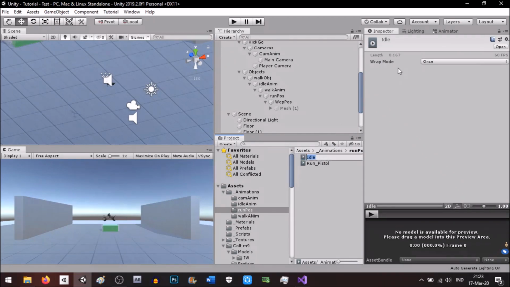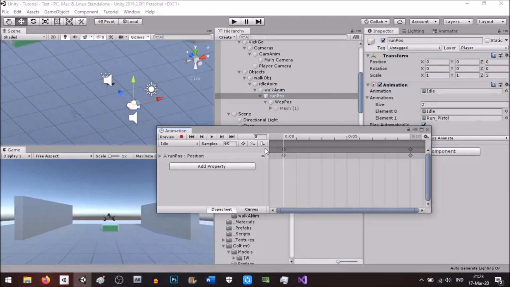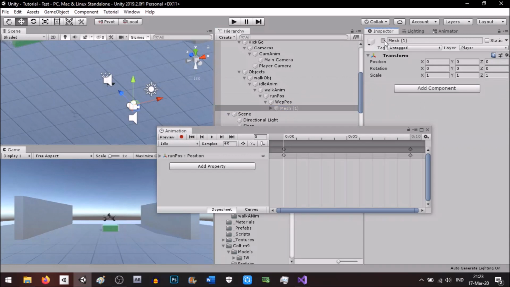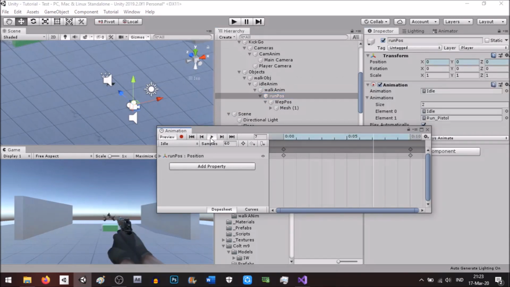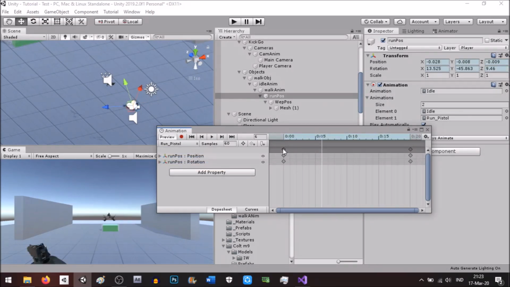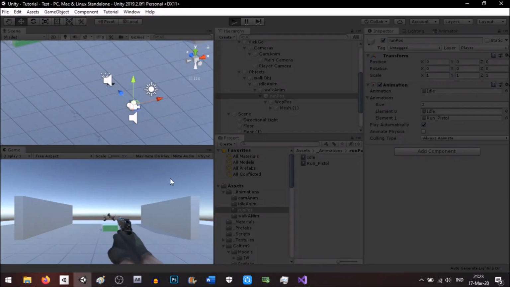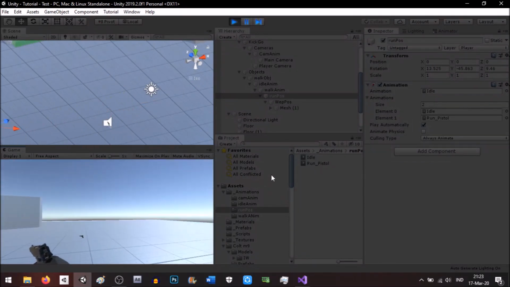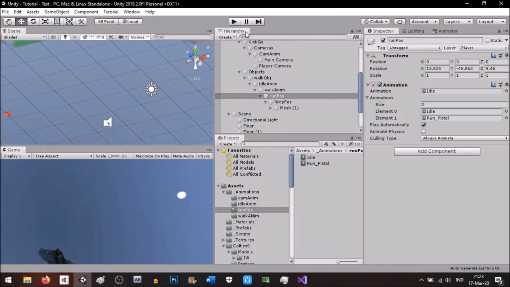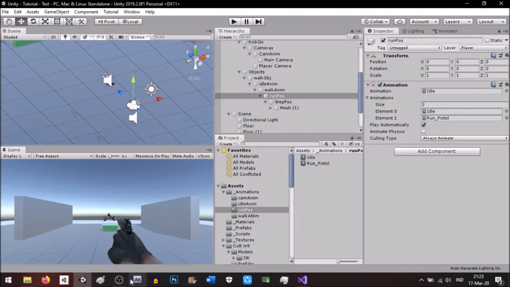Hold on a second. Let's see this. The idle animation is pretty much playing. There we go. And the run pause is also playing. However, let us put it up there. Yes, that should be able to do the trick. So no, it doesn't work. I wonder why. Let me pause the video for a while.